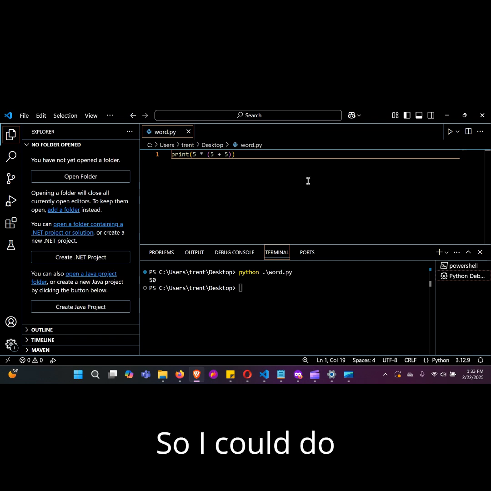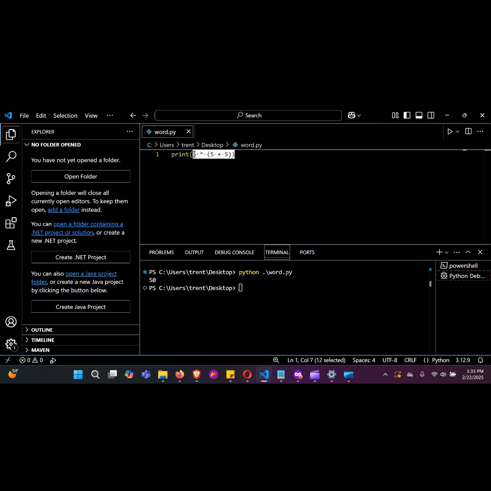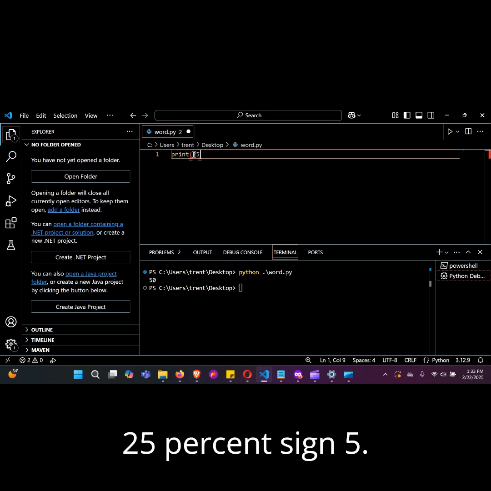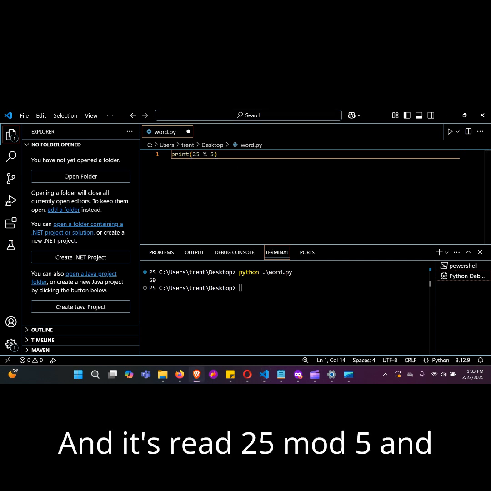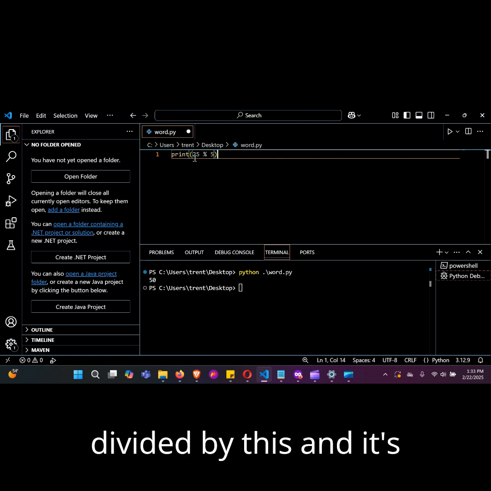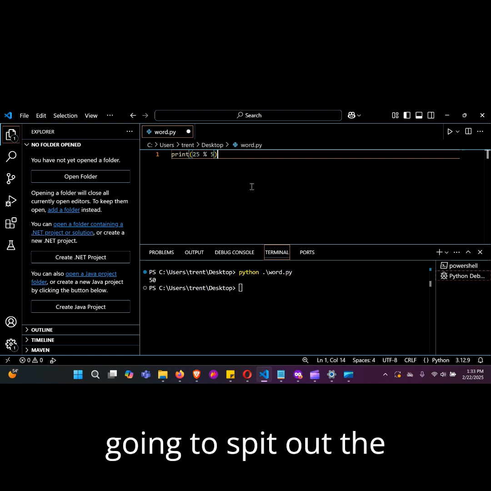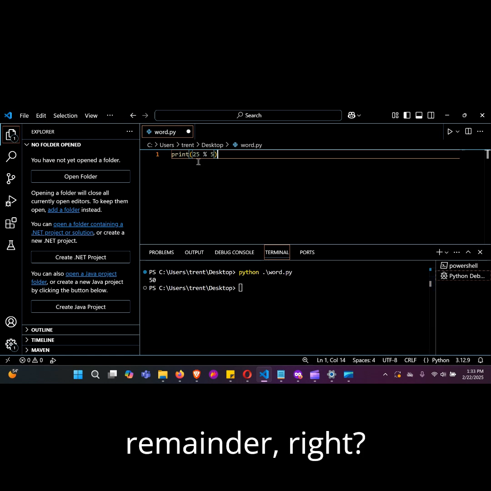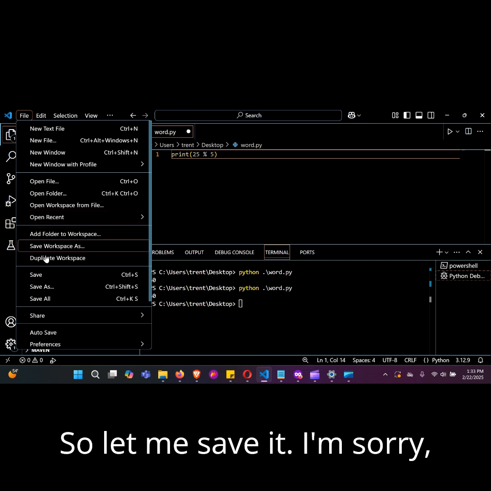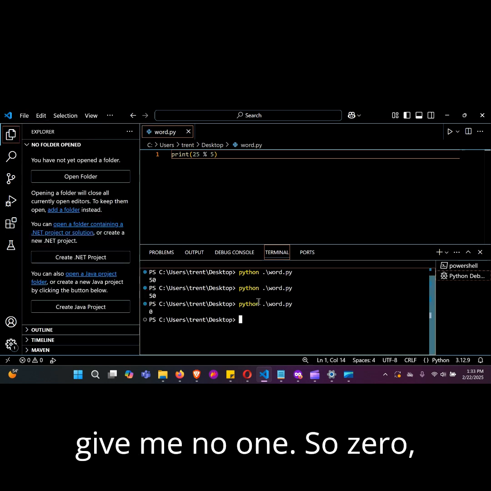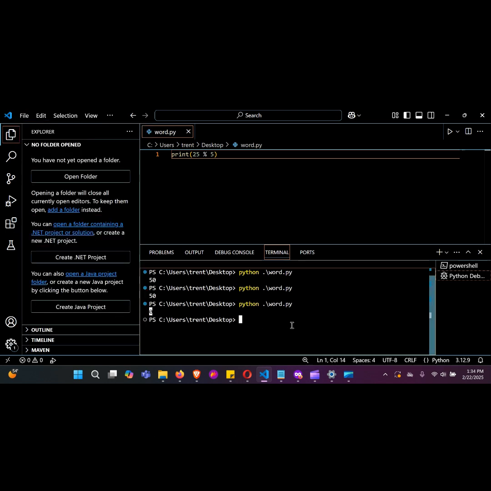So I could do 25 % 5, and it's read as 25 mod 5. It's going to take this divided by this, and it's going to spit out the remainder. So there's no remainder, right? So let me save it. I'm sorry, it's giving the old one. So 0, right?